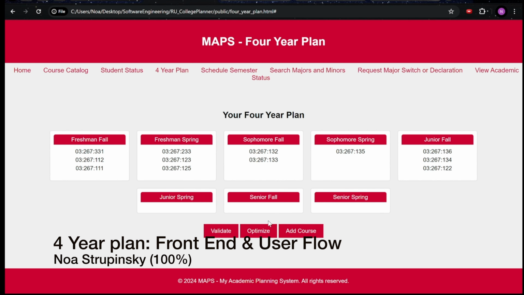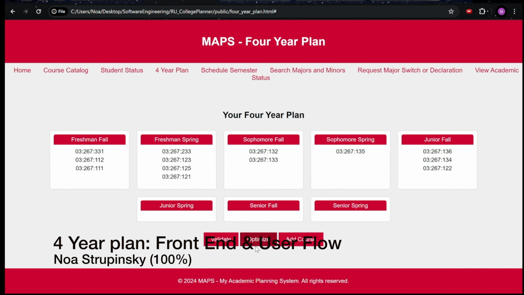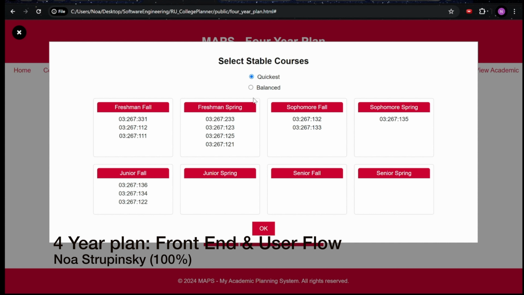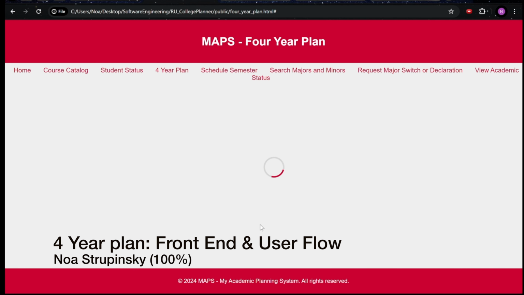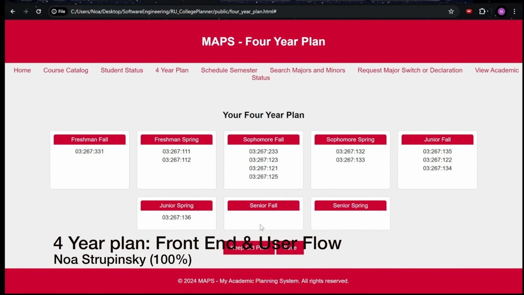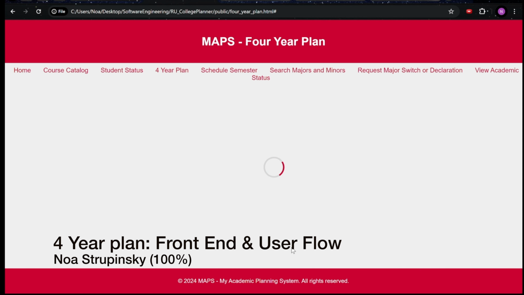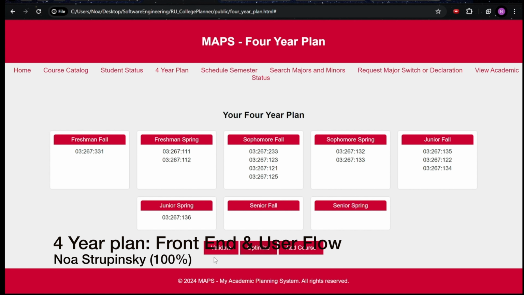In this case, we get back a plan, and just for the sake of showing different types of things, we can show what it's like to optimize something else. So let's say we're going to be optimizing quickest. We're going to be pushing all the courses as much as we can per semester, so we graduate as early as possible. And we see that we get a plan, and we can either keep our old plan or save the new one. So we're going to click save, and we're going to see the updated semester. And this is just the general flow of what a user could do in the four-year plan section of MAPS.